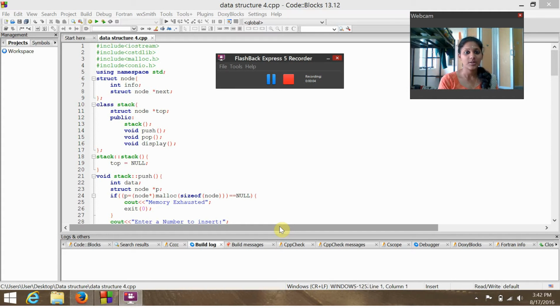UR15CA056. So I'm here to explain the program to implement a linked stack and queue. In this program, we have created a structure called node, and a few pieces of information are given inside it, like info, which is given the integer data type, and the node next, which is given the structure. Next, a stack class is created.